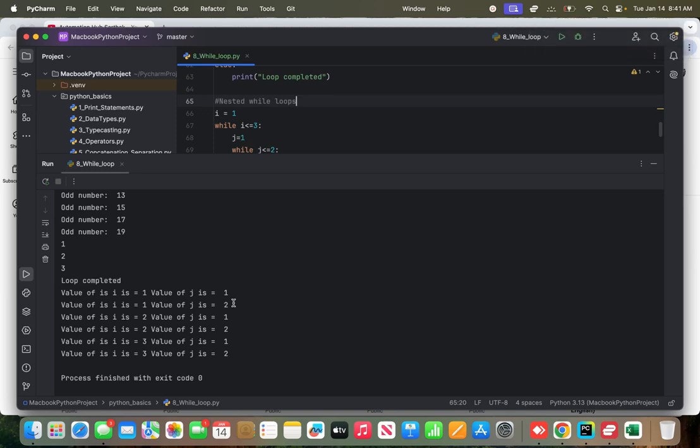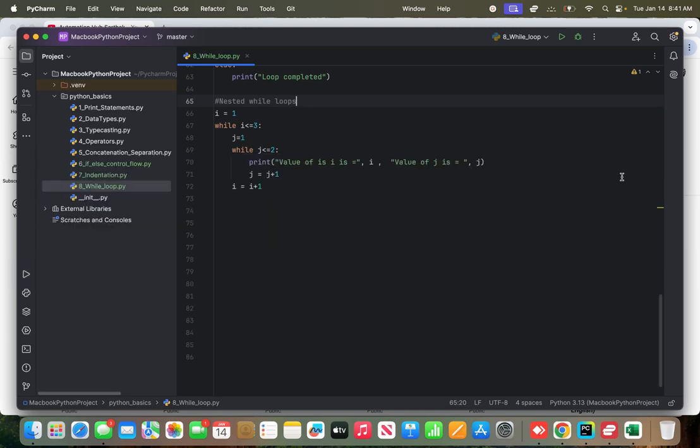Okay, charger plugged. So see, for every inner value, the outer loop is executed. Every iteration of inner, outer loop gets executed. So that's how this thing is. So this is about your nested while loops. And yeah, there are some mistakes that you should not make in using while loops. Some common mistakes you need to avoid.